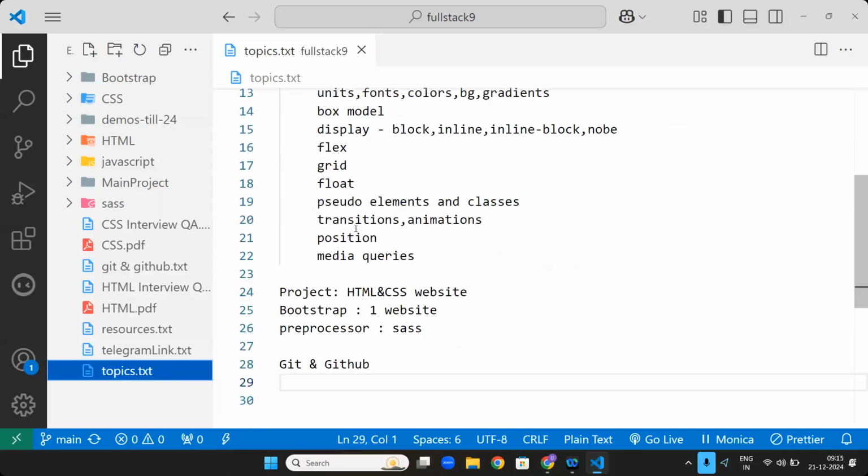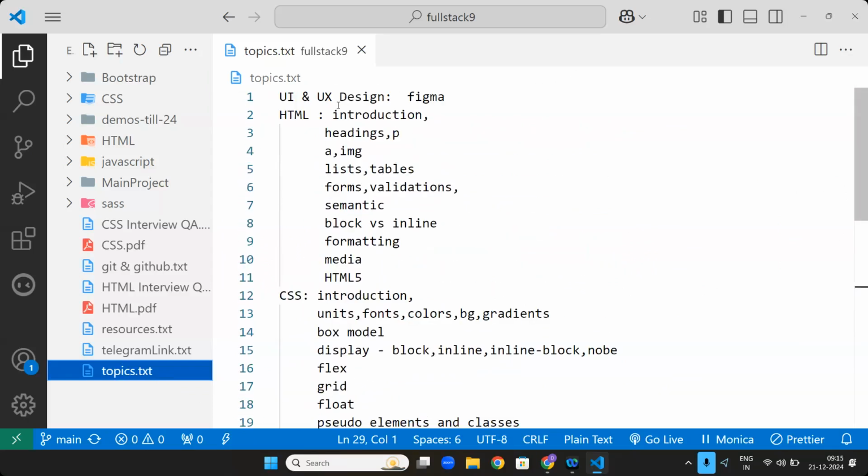Online, I got one suggestion. Sagar asked about pseudo elements. I will repeat the pseudo elements. I will also give you what was completed till now. We completed UI UX Figma. We completed HTML: introduction, headings, paragraph, anchor tag, image, list, tables, forms, validations, semantic, block versus inline, formatting, media, HTML5.